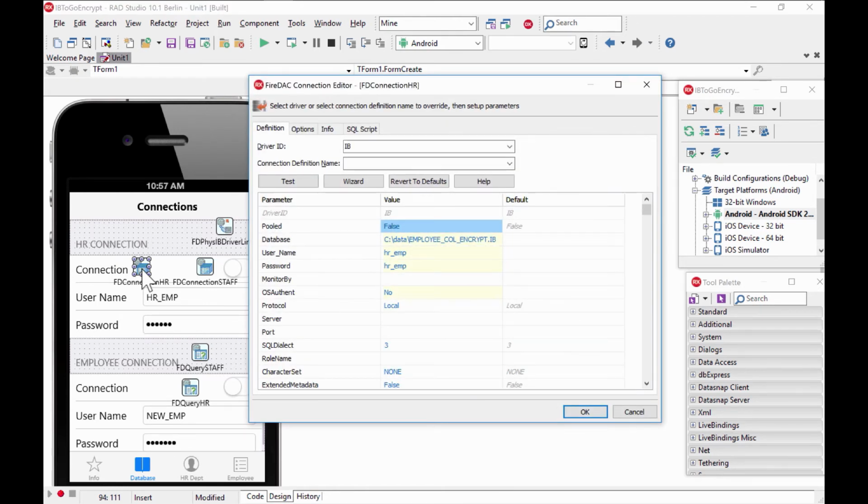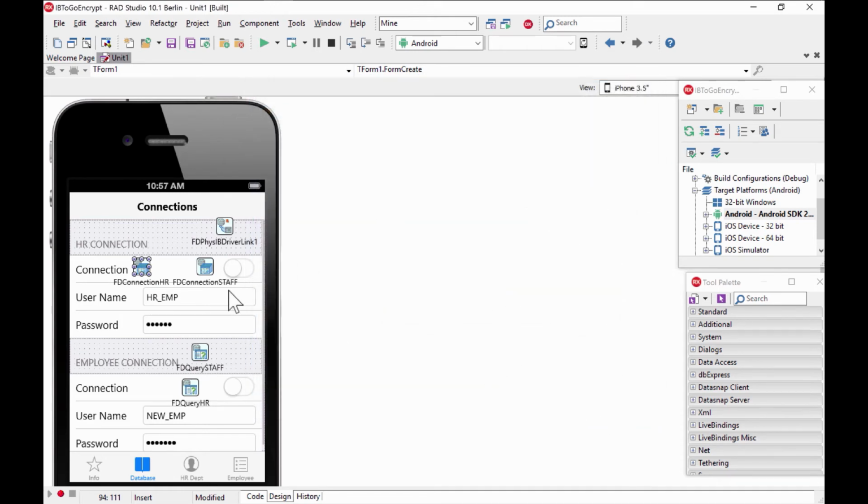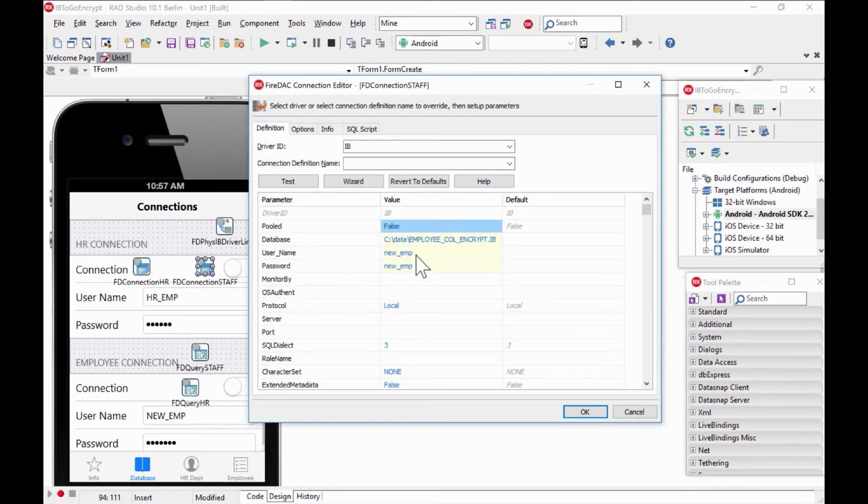This application is using FireDAC to connect to InterBase ToGo. We have two FireDAC connections to our encrypted InterBase ToGo database. One is called FireDAC connection HR, and here is our employee encrypted database. For our human resource connection, we pass in the username and the password for the human resource employee, and for the FireDAC connection for our new employee, we pass in the username and the password for the new employee.